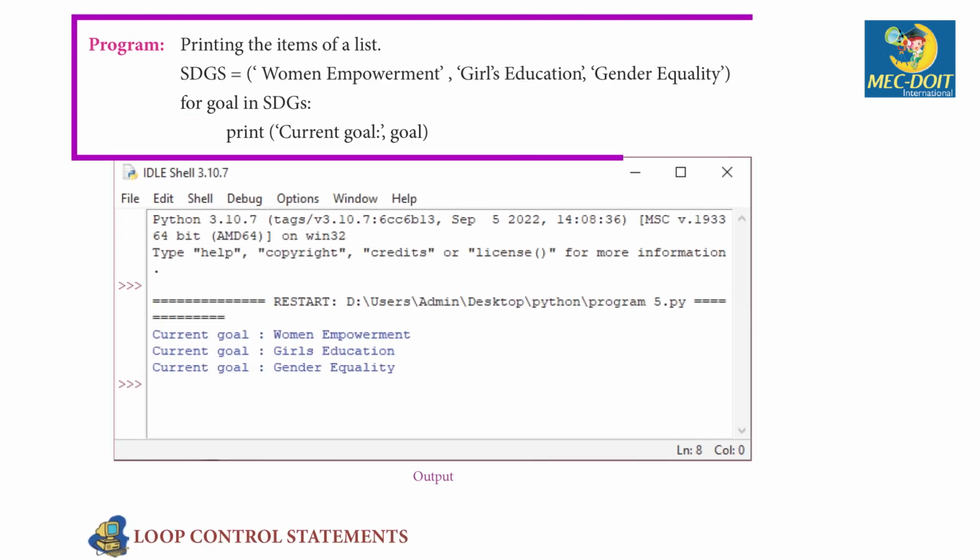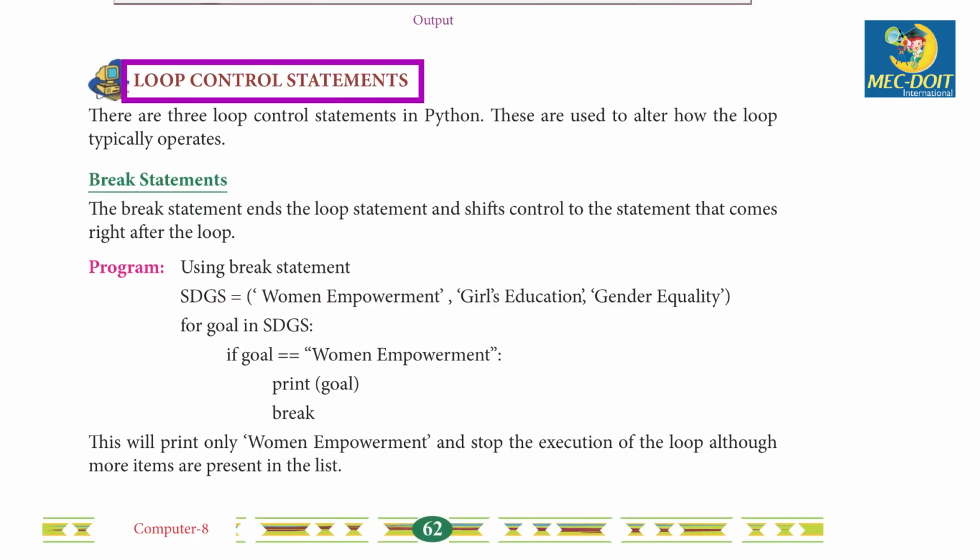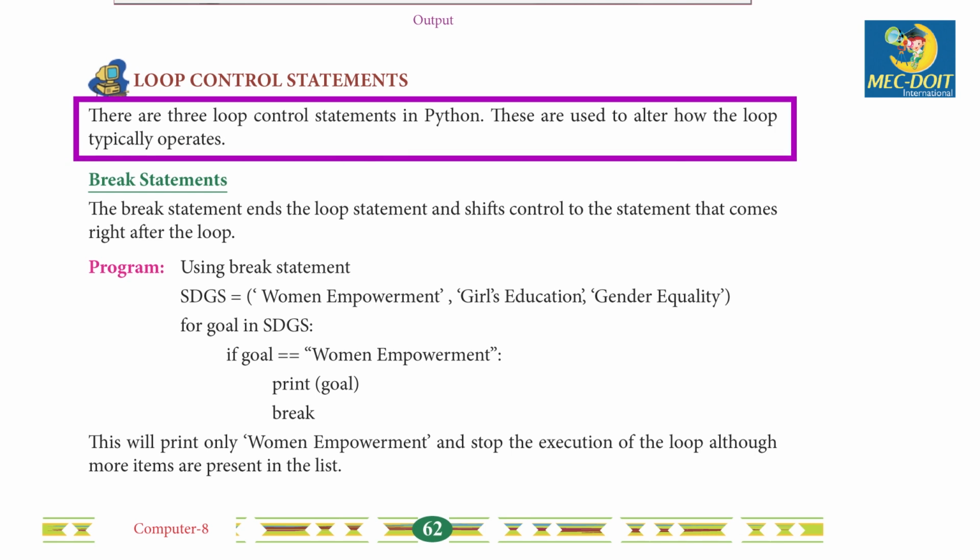Program: printing the items of a list. SDGs = ['women empowerment', 'girls education', 'gender equality']. for goal in SDGs: print('current goal:', goal). Loop control statements. There are 3 loop control statements in Python. These are used to alter how the loop typically operates.